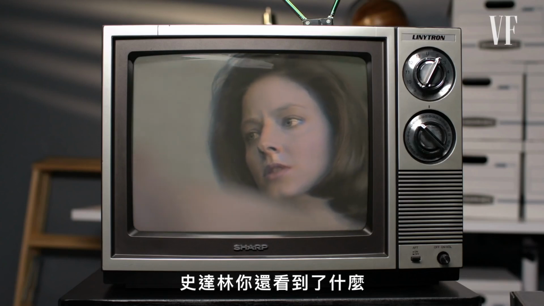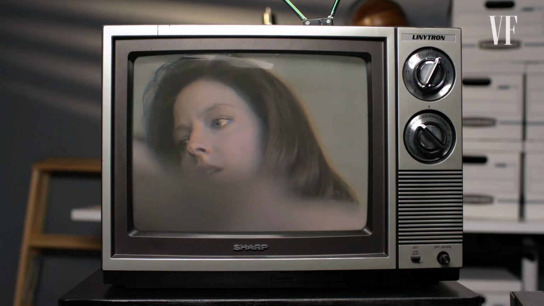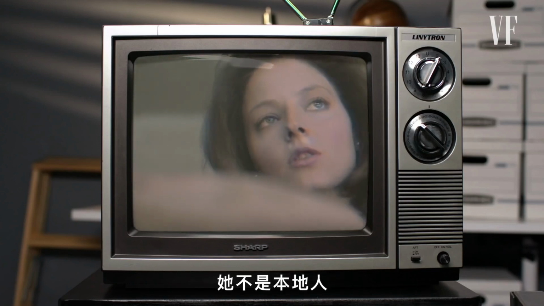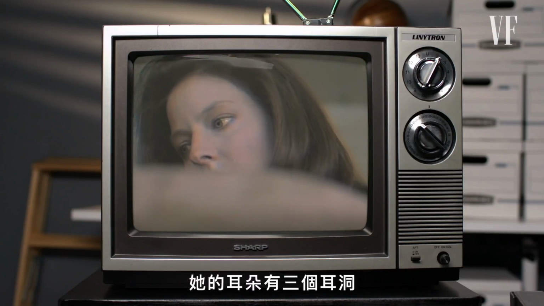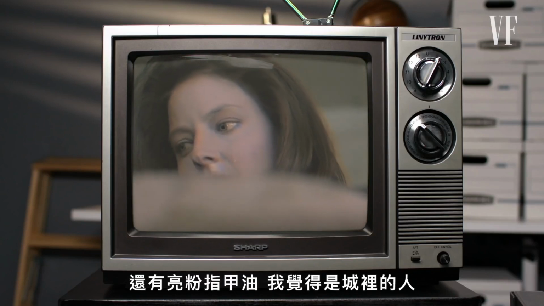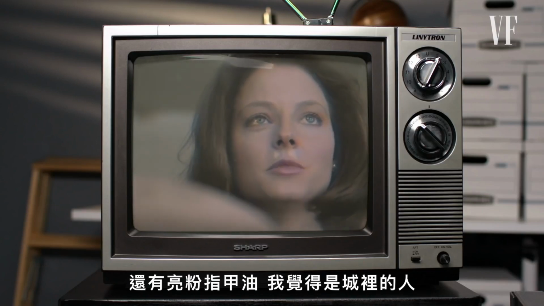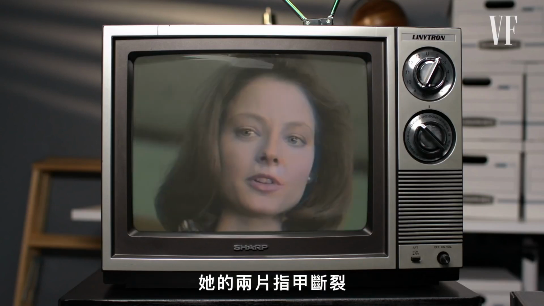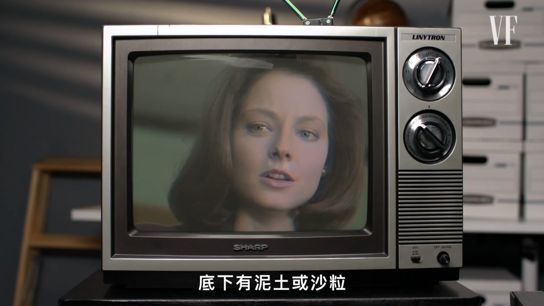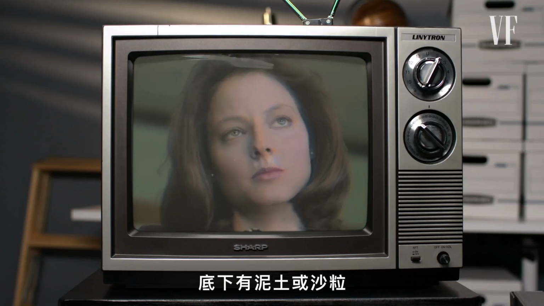What else do you see, Starling? Well, she's not local. Her ears are pierced 3 times, and there's a glitter nail polish. It looks like town to me. 2 of her fingernails are broken off, and there's dirt or grit under them.